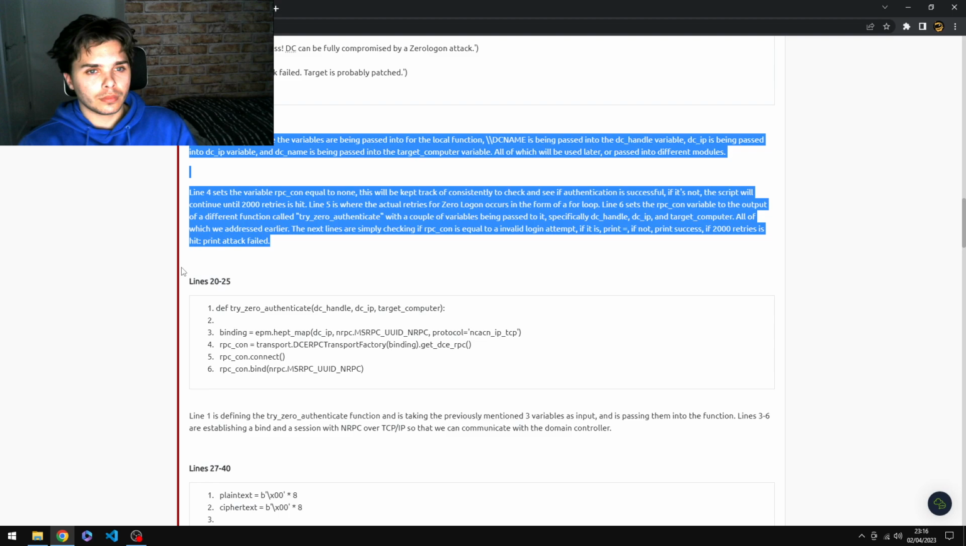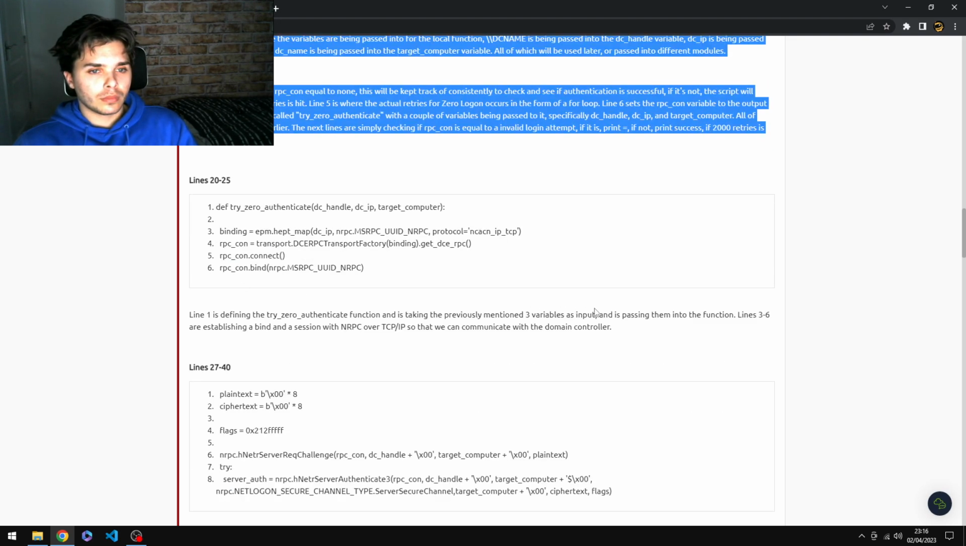Line 5 is where the actual retries for Zerologon occur, in the form of a for loop. Line 6 sets the rpc_con variable to the output of a different function called try_zero_authenticate, with a couple of variables being passed to it, specifically DC_handle, DC_IP, and target_computer. All of which we addressed earlier. The next lines simply check if rpc_con is equal to an invalid login attempt. If it is, print equals; if not, print success; if 2000 retries is hit, print attack failed.